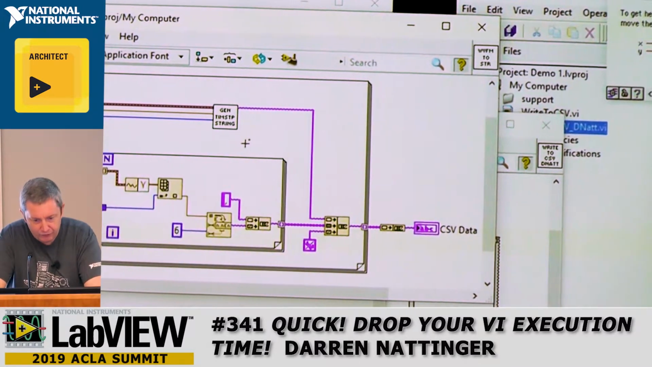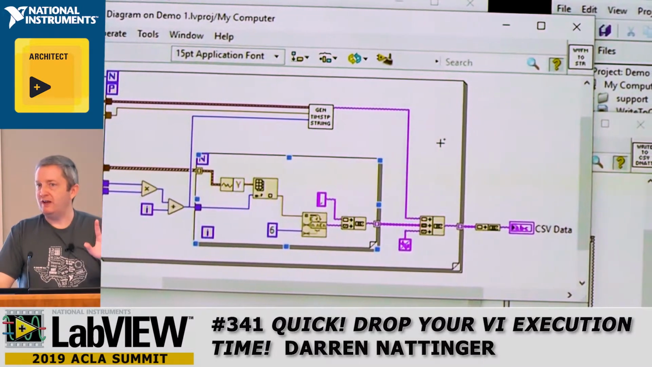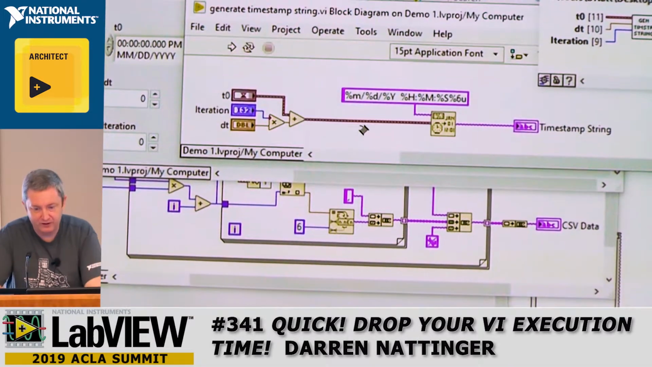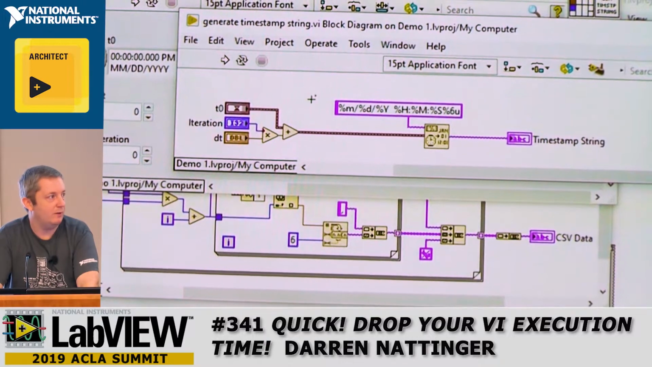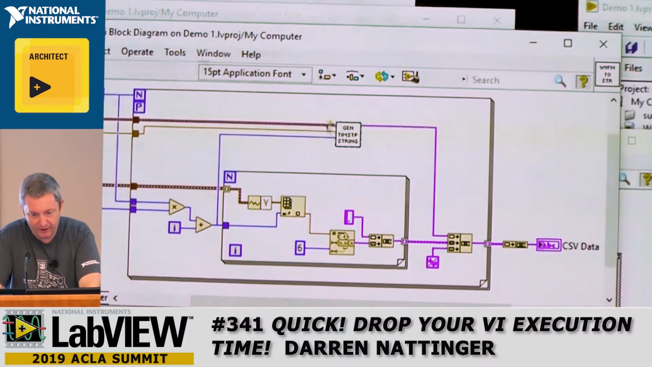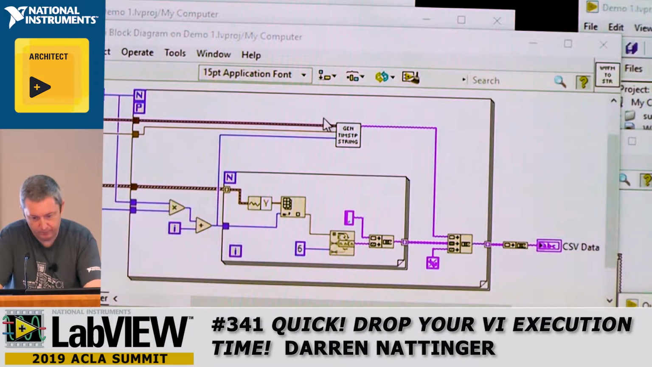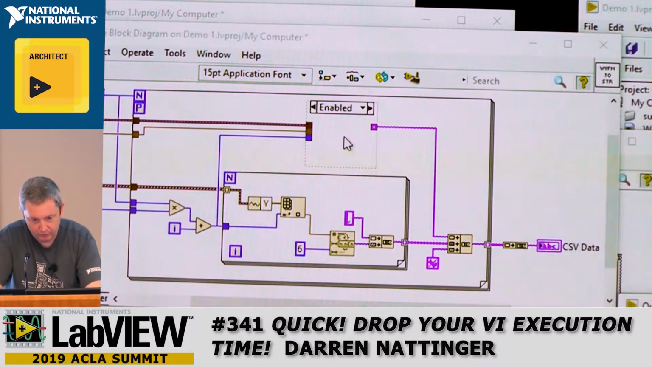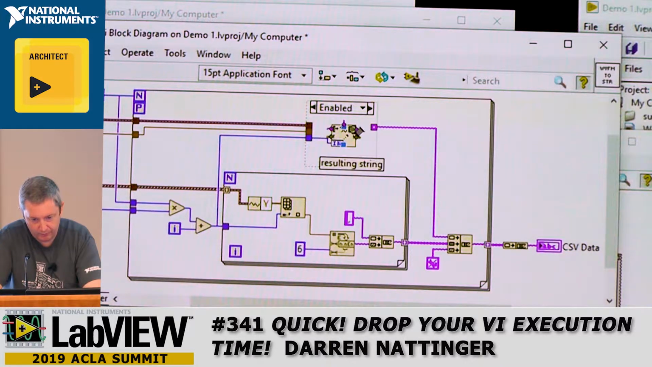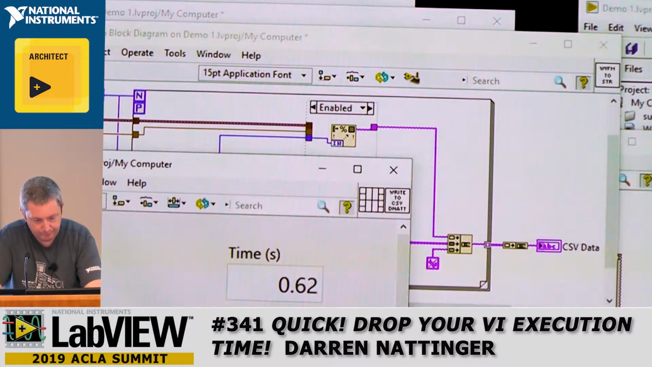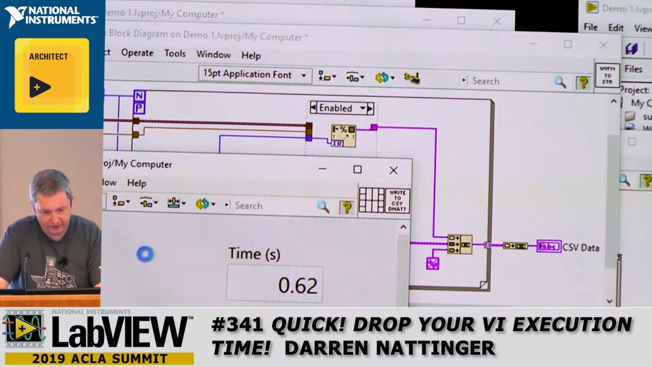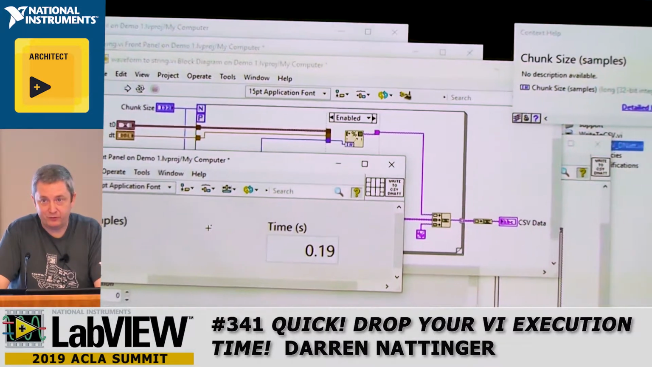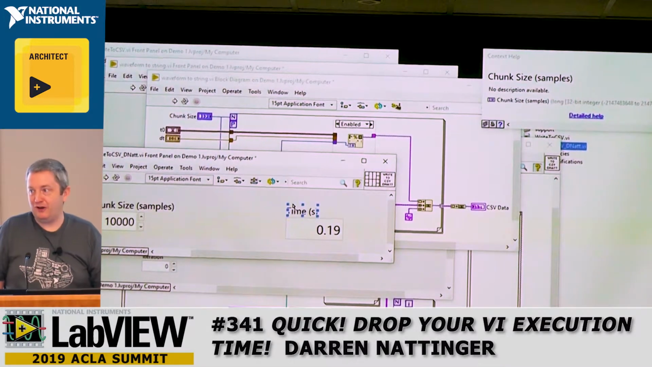So I noticed though that before I turned on inlining, when I benchmarked everything, this sub VI right here, the one that's generating the timestamp string, still is taking most of the time for this entire application. So I thought, well, what if I replace that with just a really simple iteration count instead of the timestamp in the file? So now, instead of taking 0.6 seconds to run, the VI ends up running a lot faster and only takes 0.19 seconds to run.